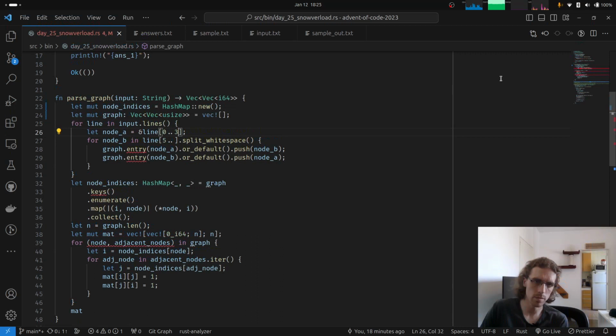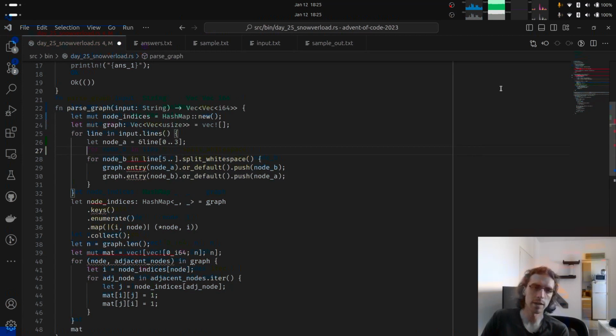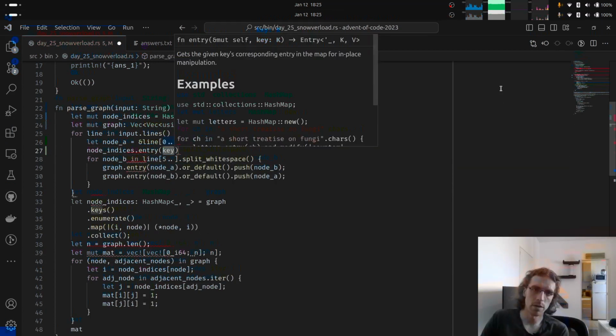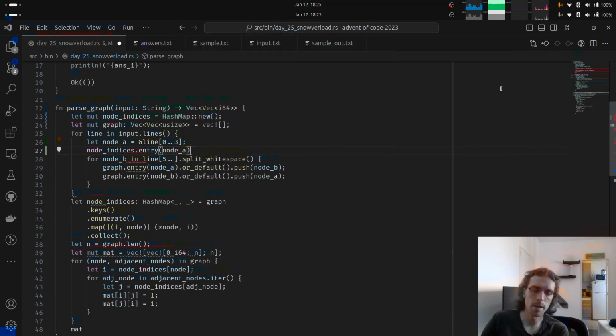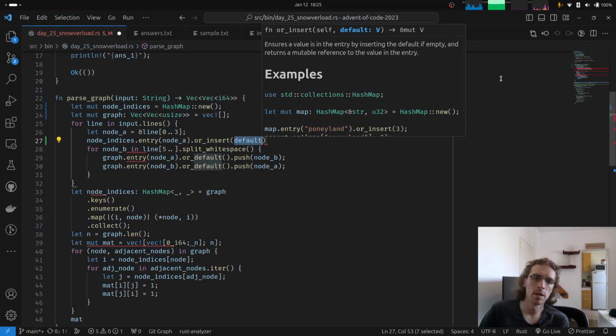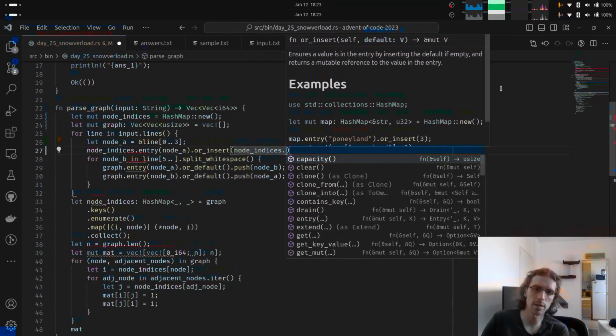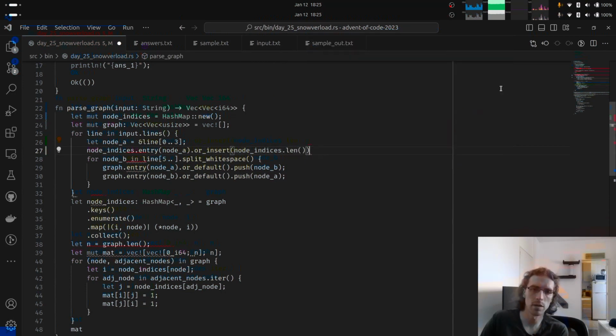So yeah, sure, we have this node A. What would be the index of node A? Well, this would be node indices. Give me the entry for node A, or insert a new one, and the new one will be just node indices, like, what will be the new index? Well, node indices length, right? I think so.